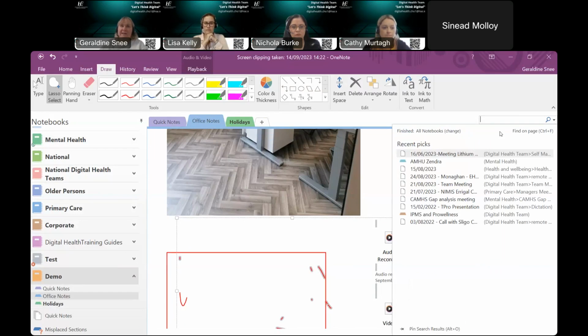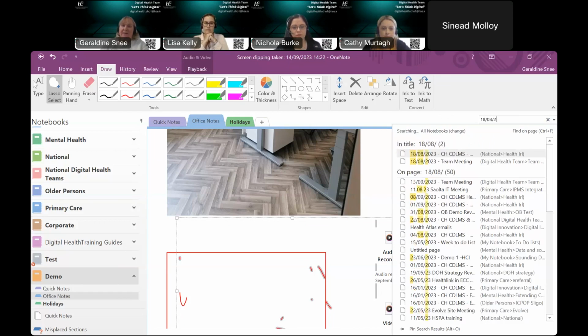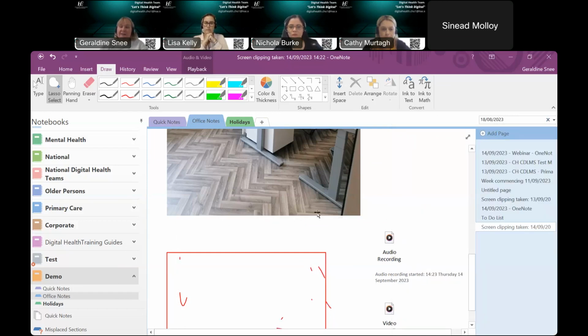So it's quite easy to pick it up, or if somebody else was wishing to pick up the minutes, all they need to do is say they want to go in for a meeting that was held on the 18th of August. So you type in the 18th of August and all the meetings relating to the 18th of August will come up and you can click on whichever folder you've saved it into.